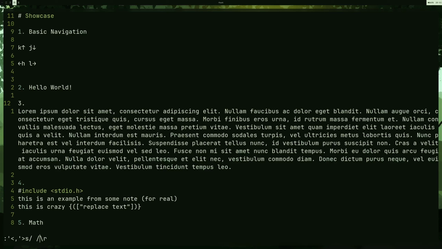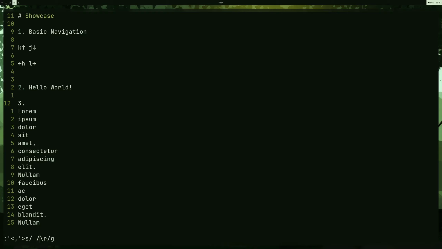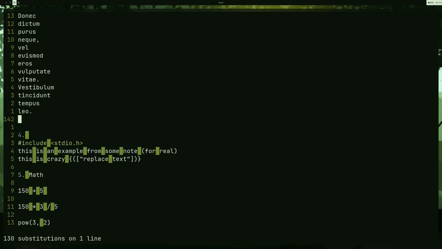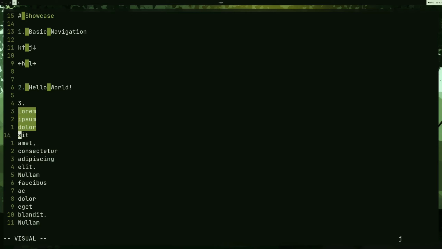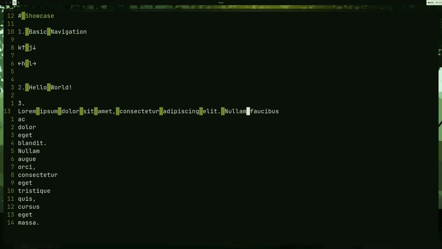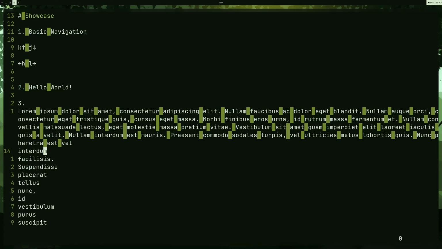is backslash r. And slash g means apply to all of this selected text, not only the first particular word. Okay, and now I have all of this separated by spaces right there. And to put it back, I can press Shift J, and it will automatically go back. But we can do something else.